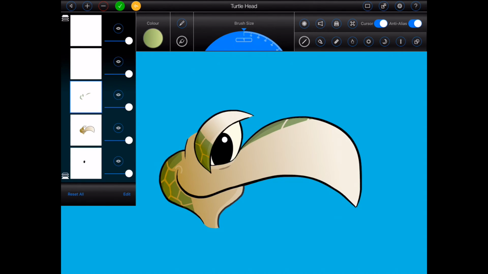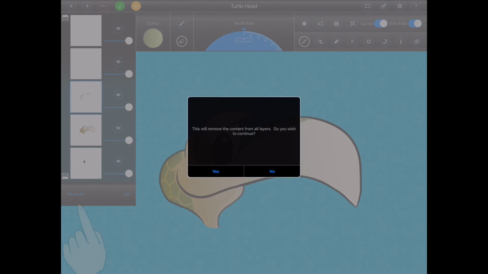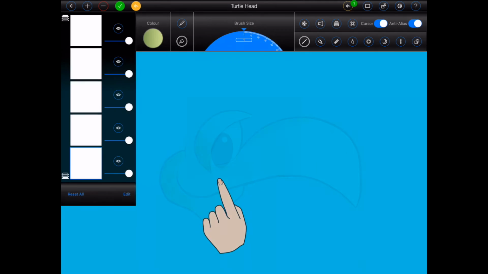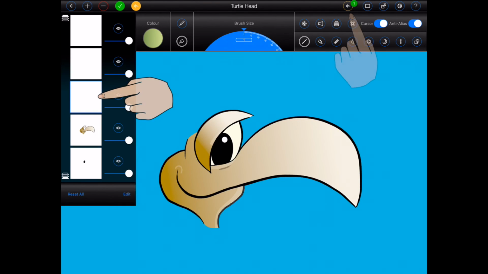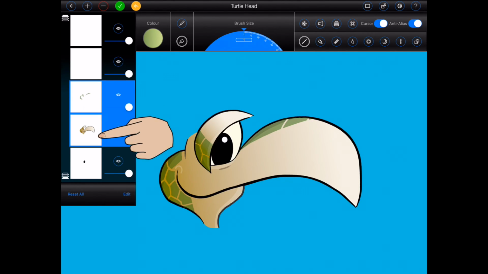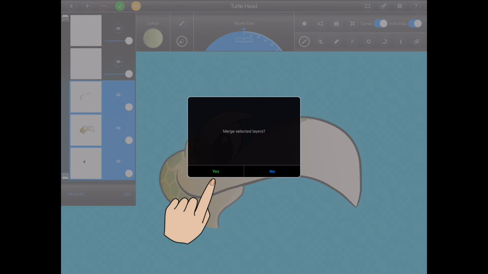To remove the content from all of the layers, press the Reset All button at the bottom of the layer panel, or select everything from the Remove menu at the top of the screen. Please note, to get all of that content back, you will need to press the Undo button for each individual layer as shown. Finally, the content in multiple adjacent layers may be merged together by dragging your finger across the thumbnails.